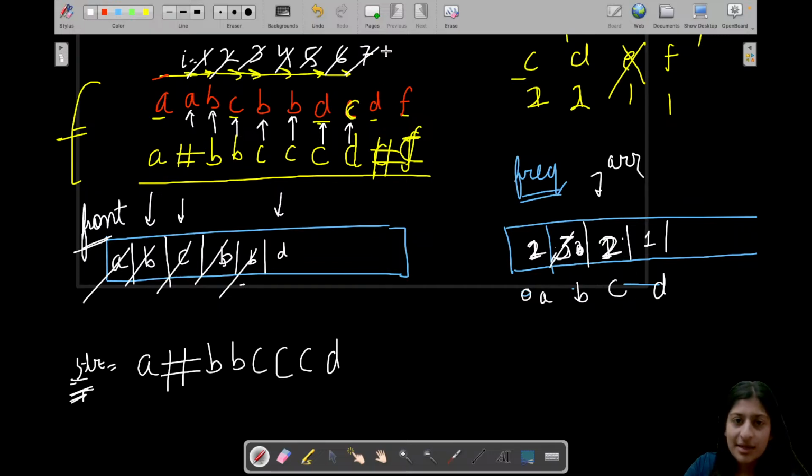Now my I is at the 8th index, that is at this index. What is the frequency of D? You add 1 to its frequency, because you have found it twice now. Since its frequency has become 2, you check the front of your queue. It is D, and its frequency is 2, right? So you remove it from the front of your queue. This was the front element. Now your queue is empty, there is nothing left to remove.